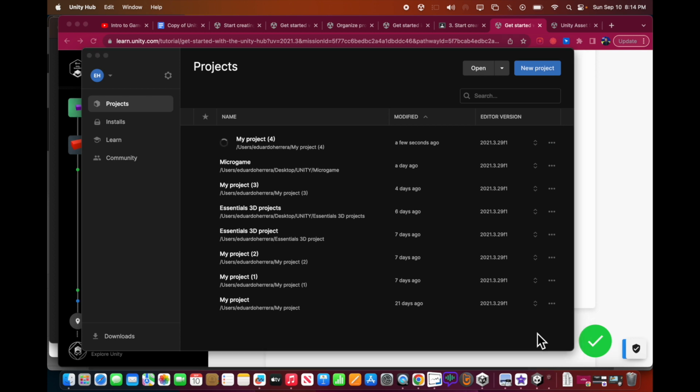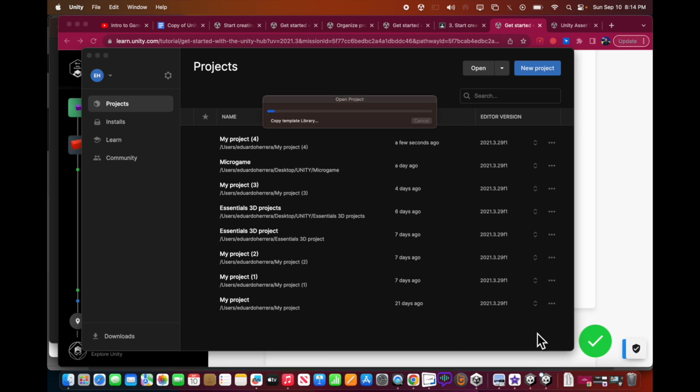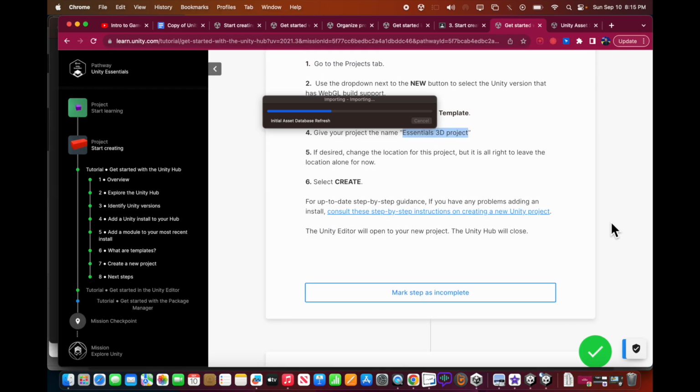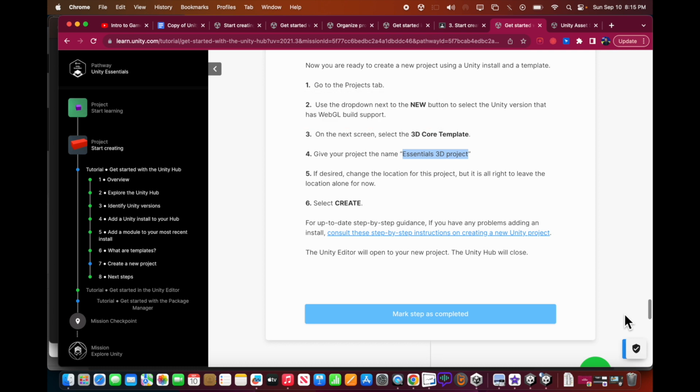Okay. You can give a name to your project, but right now we're creating a project, and that way you will get familiar with the Unity editor. So that's gonna take a couple of moments, but after it opens up, you can mark the step as completed. Mark step as completed.